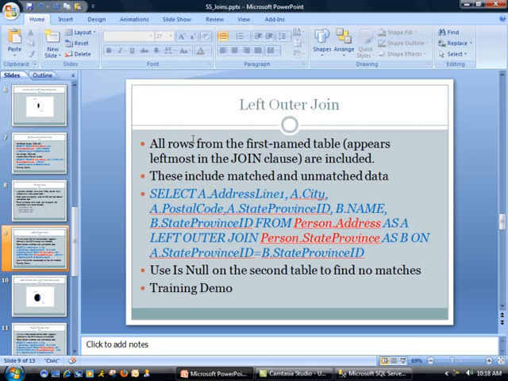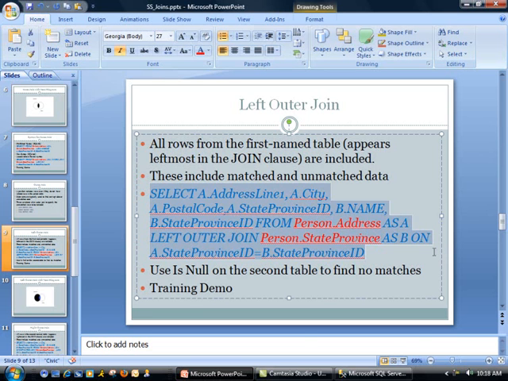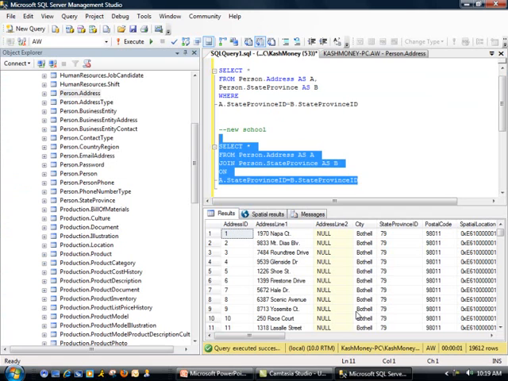In this one, all rows from the first table, which is the one that appears leftmost in the join clause, are included. These include matched and unmatched data. So here's the syntax that we will be using. I'm actually just going to go ahead and copy this. Then it says use the IS NULL keyword on the second table to find no matches, and then we're going to go ahead and look at the demo. Okay, so let's keep this in mind.